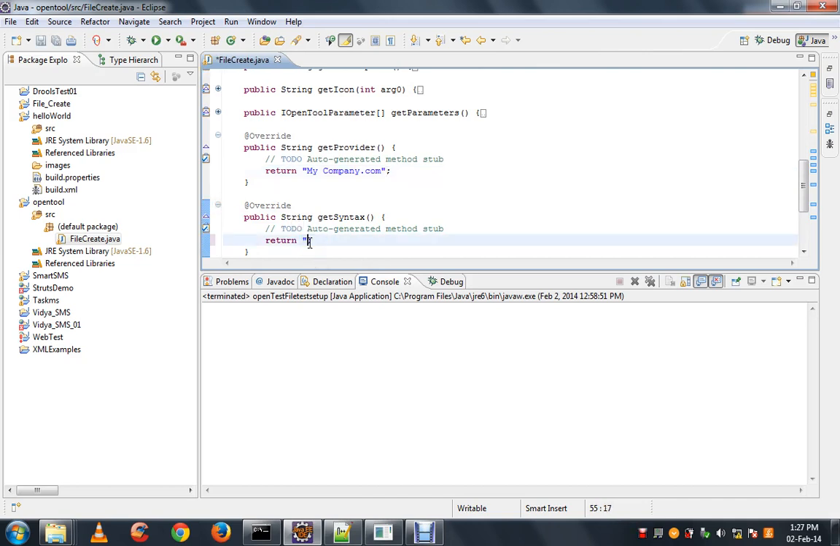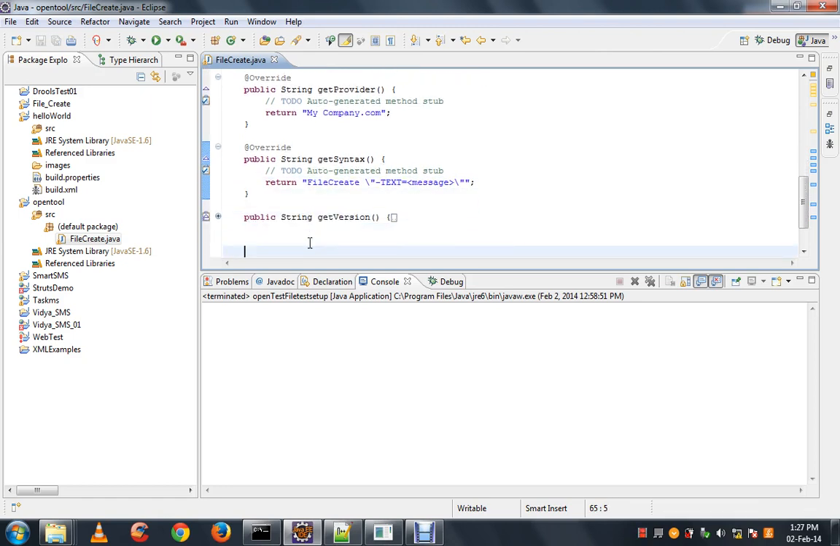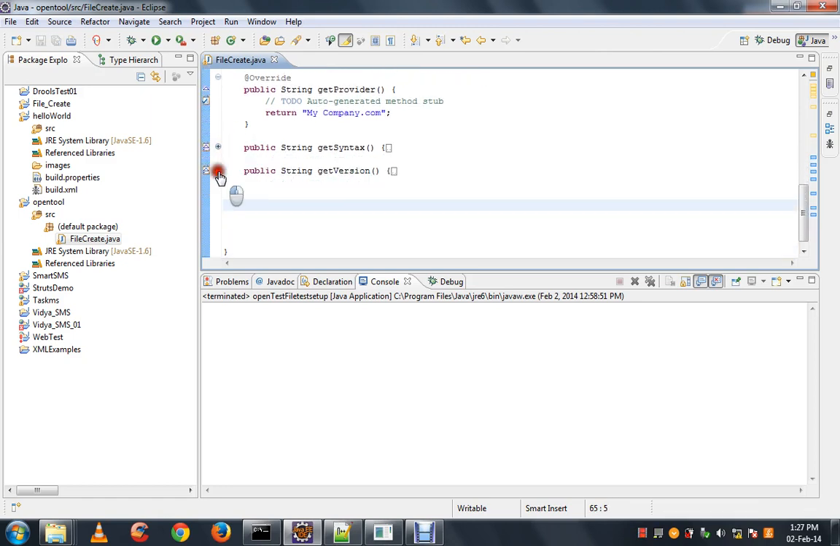Syntax, something like file create message. Version is my first version, 1.0.